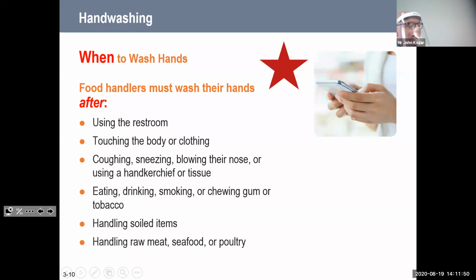Anytime after you have handled raw meat, seafood, or poultry, because those items are more likely to have bacteria on them, you need to have your hands washed. And then taking out the garbage. Okay.